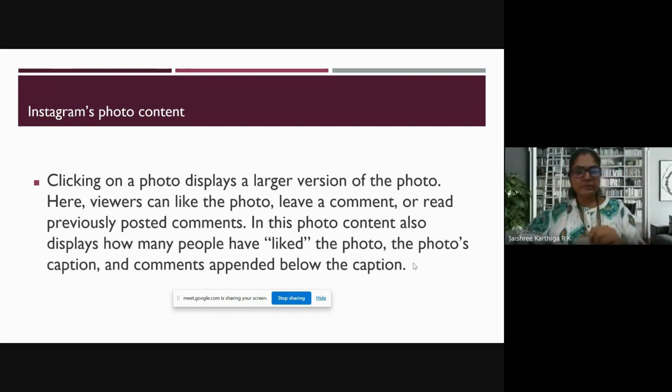Clicking on a photo displays a larger version of the photo. Here, viewers can like the photo, leave a comment, or read the previously posted comments. And this photo content also displays how many people have liked the photo, the caption, and comments appended below the caption. Next slide.